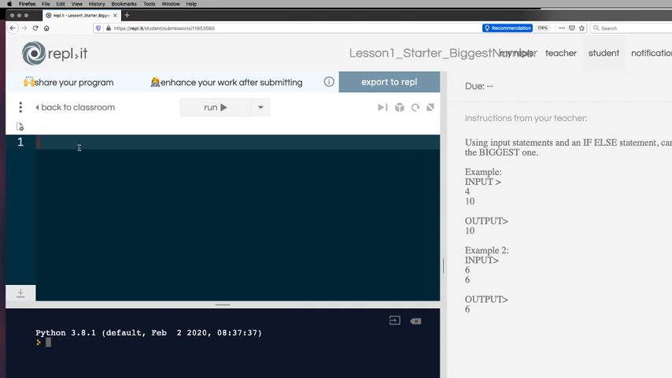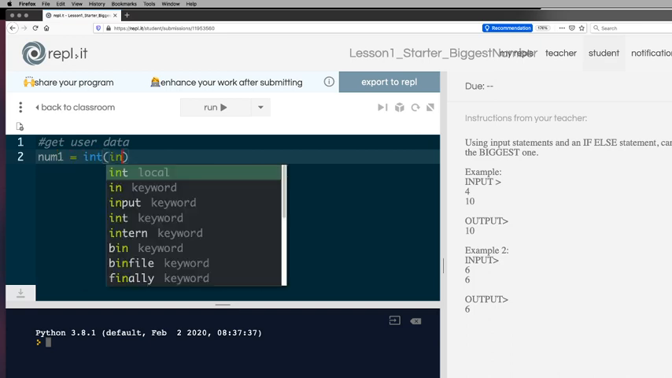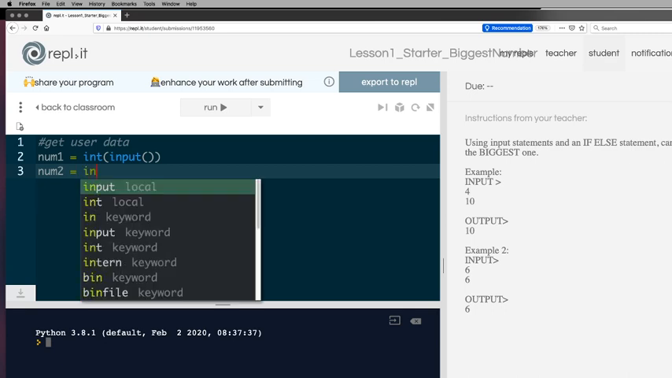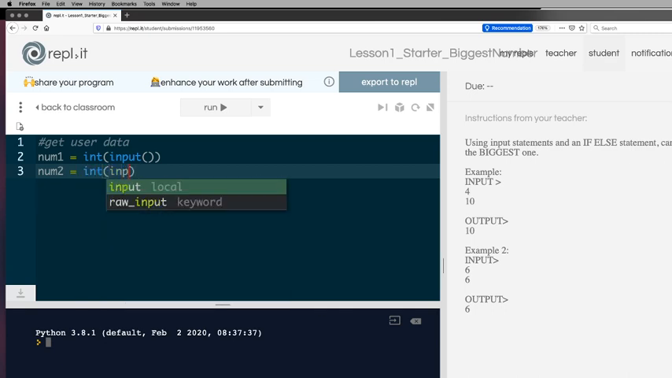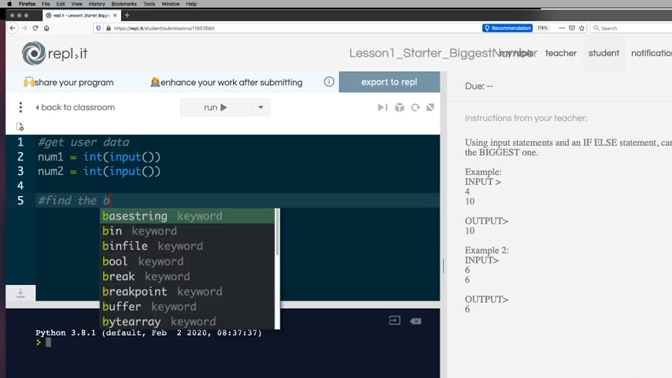And here, the first thing I'm going to do is put in get user data. The purpose of this one is we are going to get two numbers, number 1 and number 2, and we're going to find out which one's biggest. So I'm going to do int input, and that will turn it into an integer. I'm going to do the same thing for the next one as well. And there we go. Next thing I'll do is use an if statement to find the biggest integer.